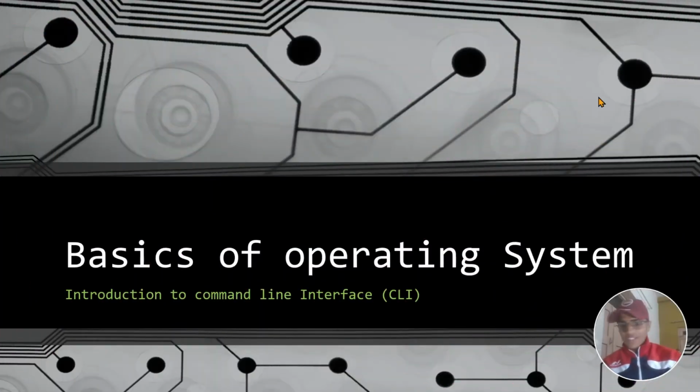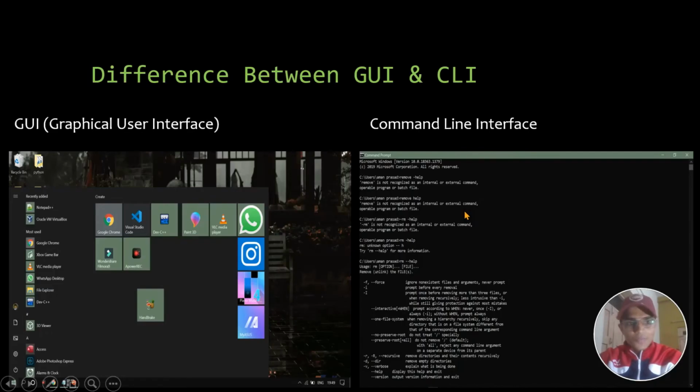Okay, so basics of operating system, introduction to command line interface we are going to cover. The first question arises when we go for the operating system: what is a graphical user interface and what is command line interface? It's a basic question. Maybe some of you are beginners and didn't know about command line interface. I believe that you all guys know, but let's take for the beginner.